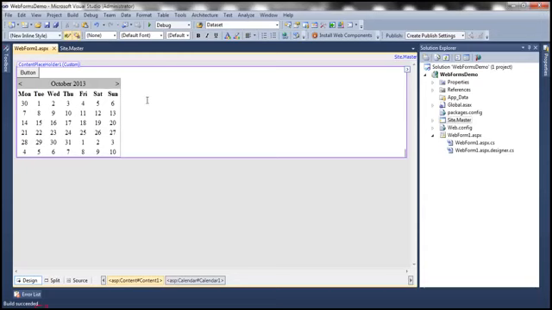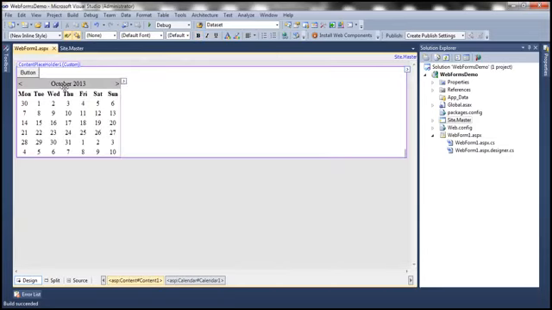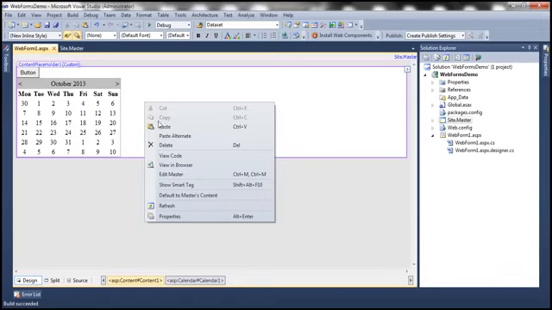Now, on the master page, we have some default content. That content is being overridden by this webform1.aspx. Now let's say we want this webform1 to default to the master page content instead of overriding it. If that's the case, all you need to do is right click on the content page and then select this option, default to master's content.